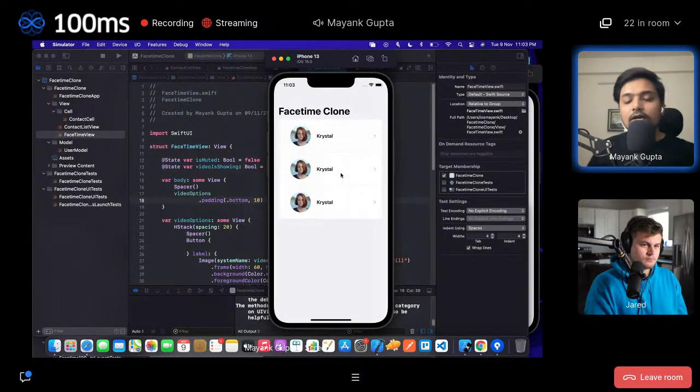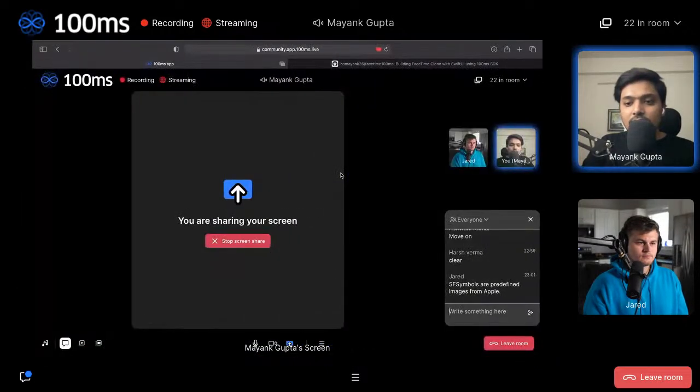We can include the 100ms SDK to start off with the video streaming part. So yes, guys, this was all about the UI of this clone. And the next step would be moving on towards integrating the 100ms SDK. So if you guys have any doubts so far, then please write them down here in the comments. We can take them right away. Otherwise, we will move ahead with the implementation of the SDK.